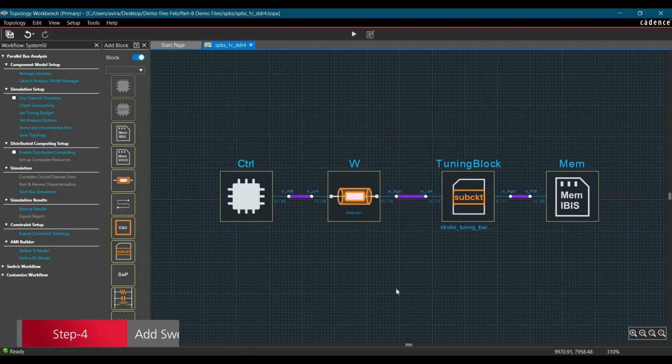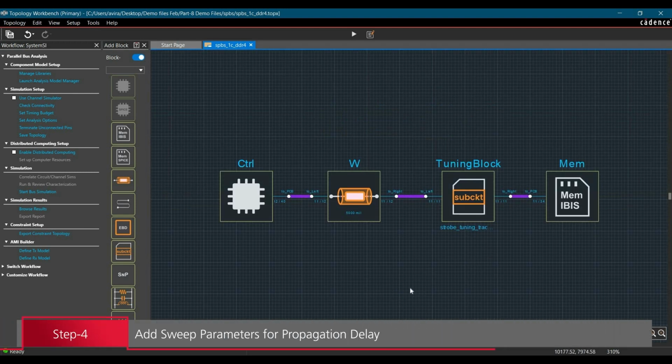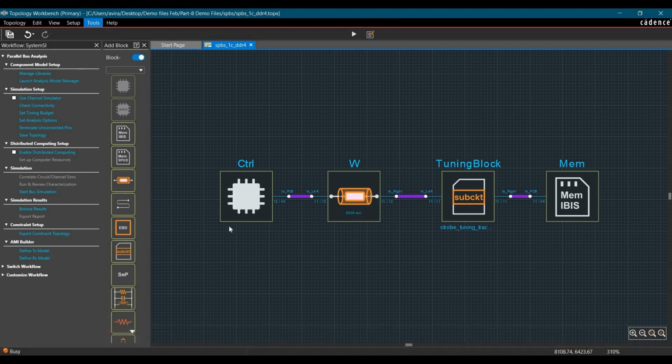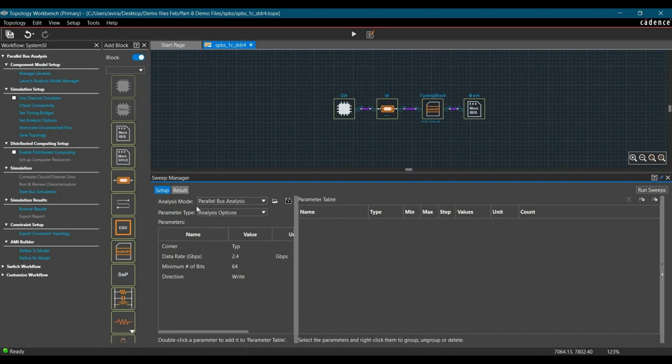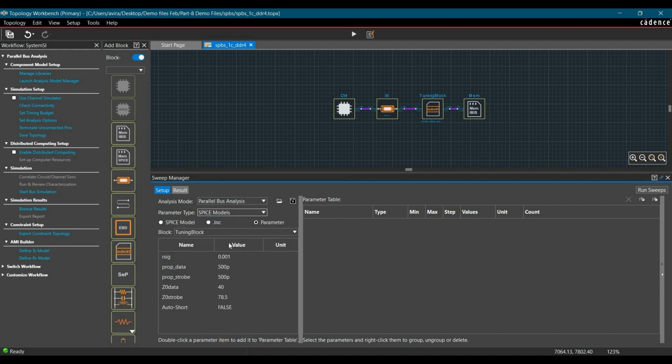Now in the next section, we are going to set up sweep parameters for different values of propagation delay. To do that, you have to go to Tool and select Sweep Manager from here, and the Sweep Manager window will open. Now in the Sweep Manager window, we'll set the parameter type to SPICE model, and make sure you have selected the parameter from here. Block should be the tuning block. And here we'll find the propagation delay option in the name column. We'll select that, right click and click the Add button.